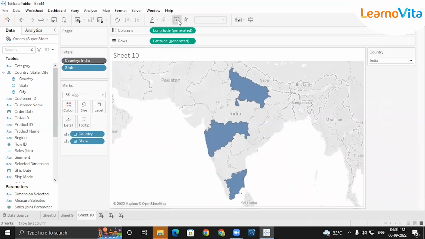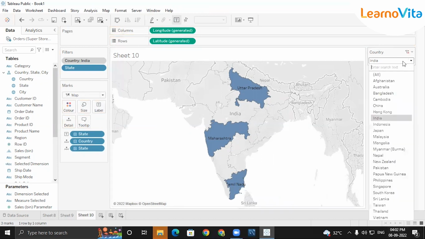Let me just put state into this, what we call label here. Yeah. So Uttar Pradesh, Maharashtra, and Tamil Nadu are the ones in the top three, and from those states I am generating more profit.